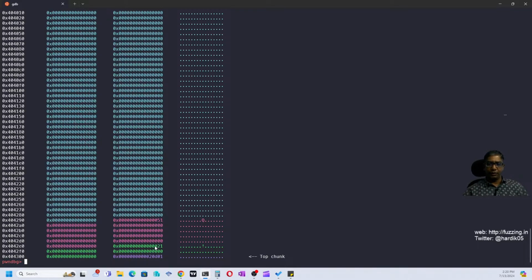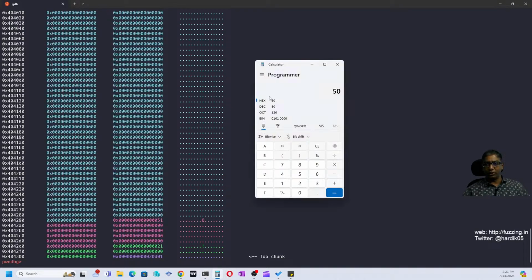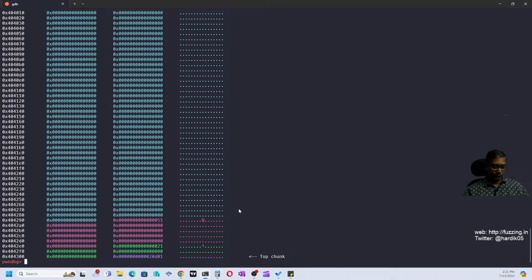You can see that the actual size mentioned over here is 21. If you remove 1 byte, it will be x20. If we convert x20 to decimal, it will be 32 bytes. So this is what the total allocation size is over here.